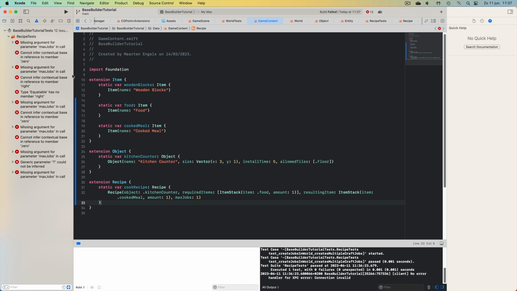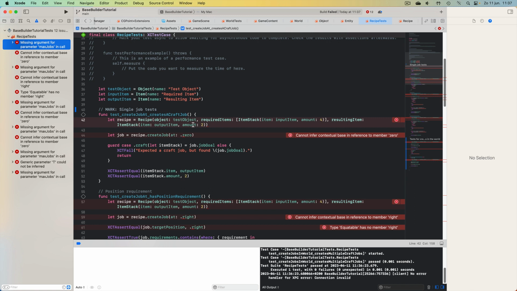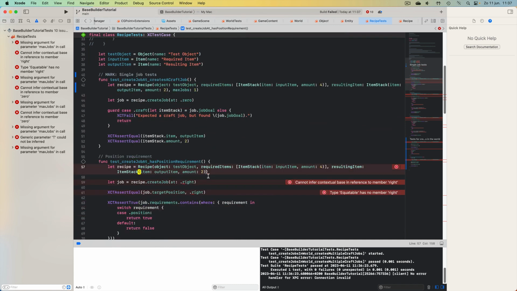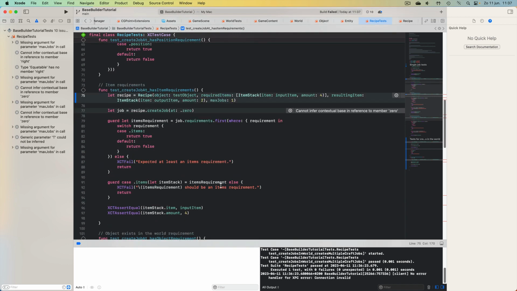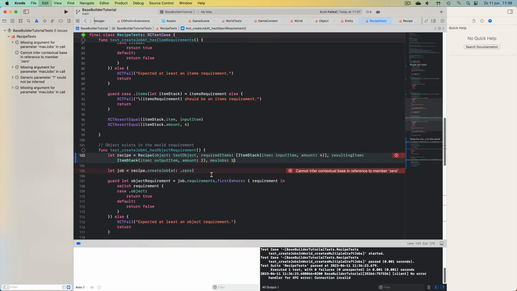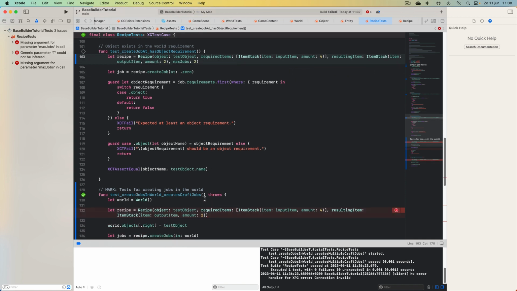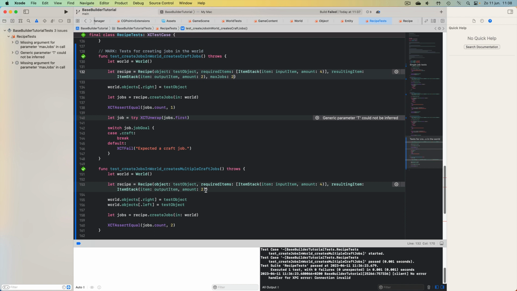Let's also, let's see what else we have. We have a test here, so we should have a max jobs here as well, and here, and here, and here. But we could have a few more here, especially to have the second test work correctly.